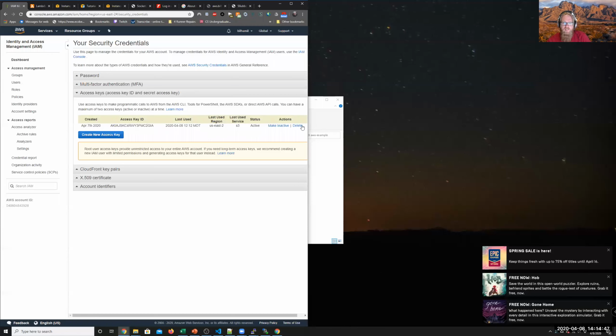You can only have 2 of these access keys, and if you hit create new access key, it'll give you a download file that has the keys in them.